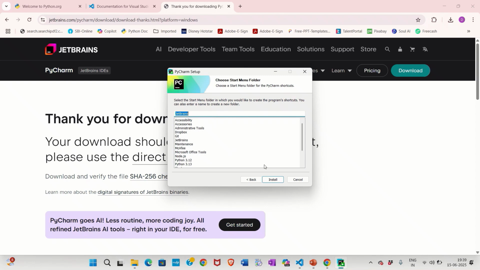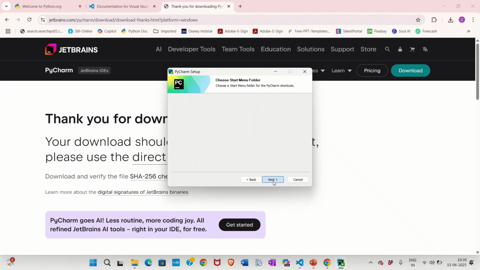This is for JetBrains only, right? So make it as JetBrains only and click on install. This will take 2 to 3 minutes. Let's wait for it.